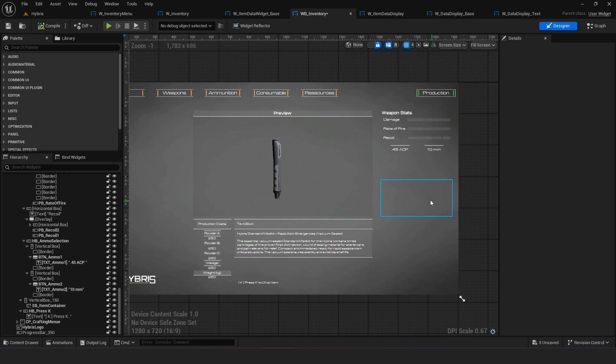Okay, so I am back. So I've currently got the old inventory widget open.